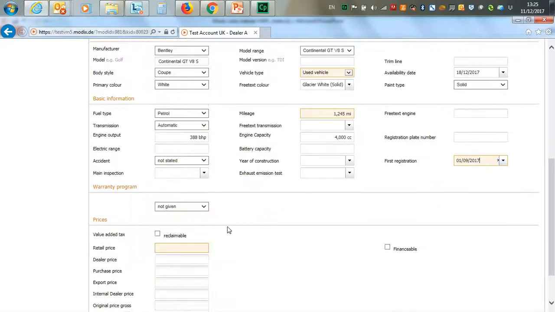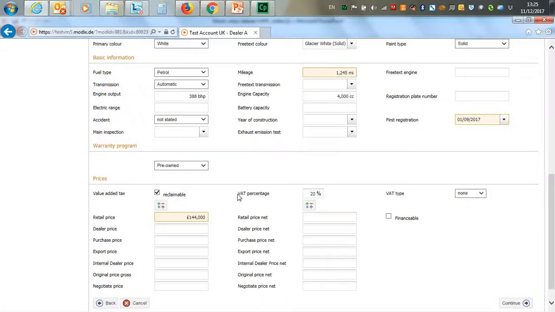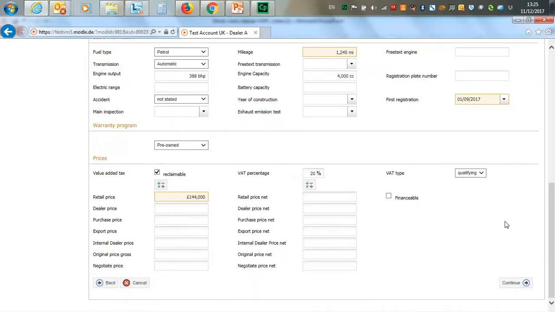The next area is just to confirm that the vehicle meets the pre-owned criteria, so select pre-owned once you're happy that it does meet the criteria. Retail price: we add the retail price. For this particular vehicle, I'll use an example price of £144,000. If that vehicle was VAT reclaimable in the UK, a VAT qualifying vehicle, we would select reclaimable and then select qualifying from the criteria on the right. So that's the first page complete.